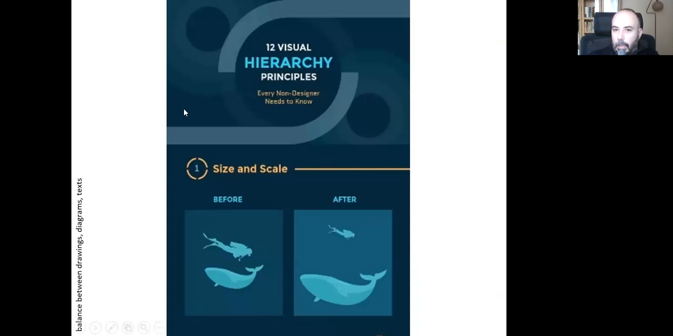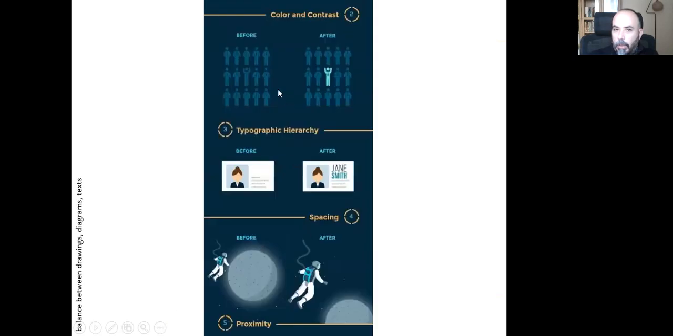Look, you can easily understand here the 12 visual hierarchy principles, size and scale. It's important. Color and contrast. Here there are the same image. However, because of the color preference, it's very hard to recognize this one here. Typography and hierarchy, again, indicating or emphasizing certain things so that they will get our attention.